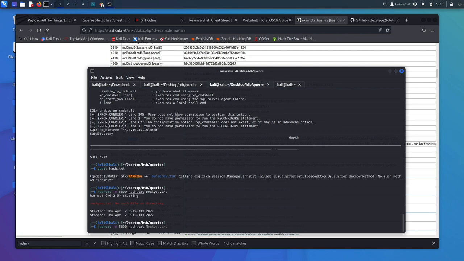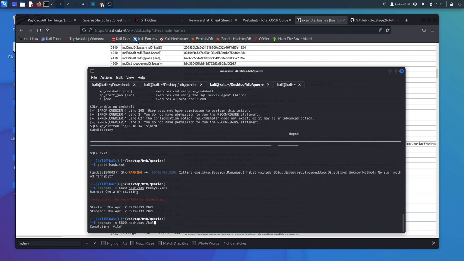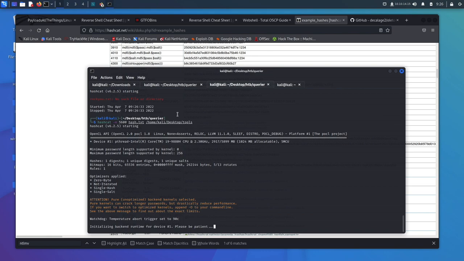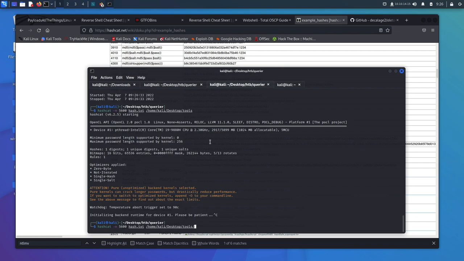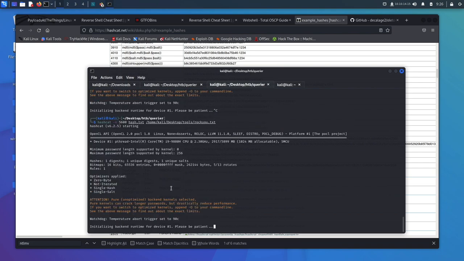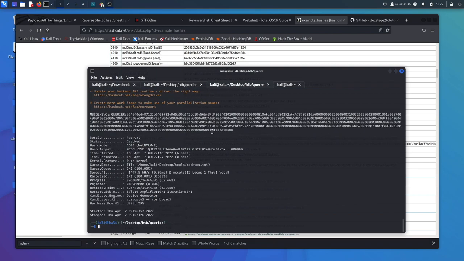It's going to tell us we need to send it to the location of rockyou.txt. I think I have it in tools, so we'll go home, Kali, Desktop, tools. And now I forgot to specify slash rockyou.txt. Now that should run, and I'll bring you back when this is done and the hash has been cracked. All right, it has cracked the hash for us. Right here's the password. But before we move on any further, I want to pause and explain what just happened.